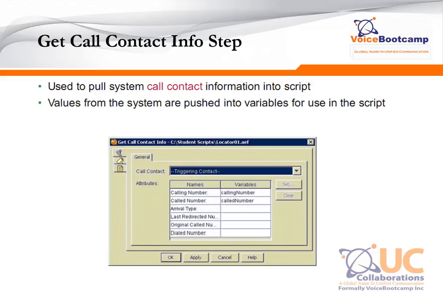Now the next step we're going to talk about is called the get call contact info step. It's used to pull system call contact info into the script. So for example, if you want to collect the caller ID and then take necessary action based on that caller ID, I can use get call contact info to collect the caller ID, store that information into a variable, and then continue to execute my script based on further logic. So the values from the system are pushed into a variable which can be used later.